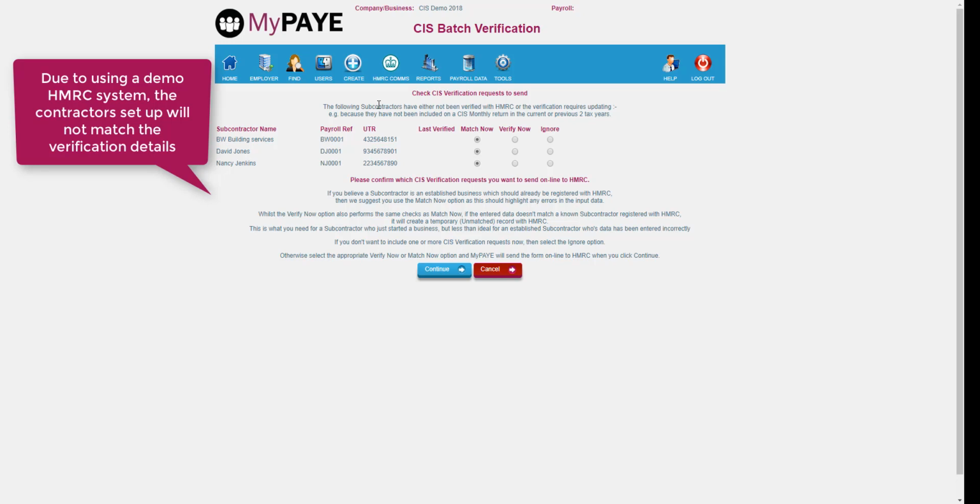MyPAYE uses the results from the verification process and any manually entered tax treatment values to automatically calculate the deductions required from each payment to a subcontractor. You will see we have a list of subcontractors and each one has the option to match, verify or ignore. We would suggest that you perform a match function.